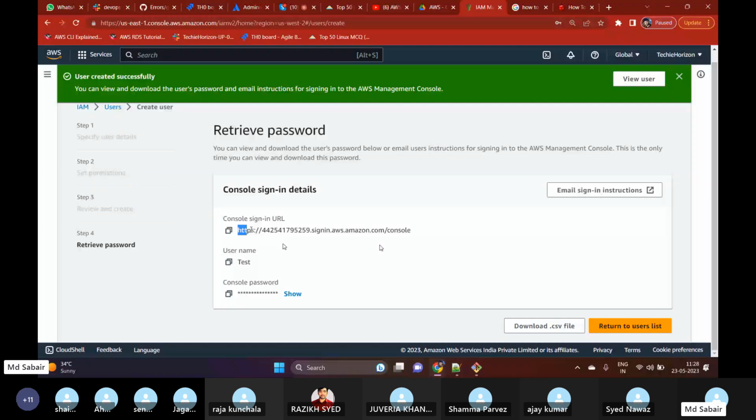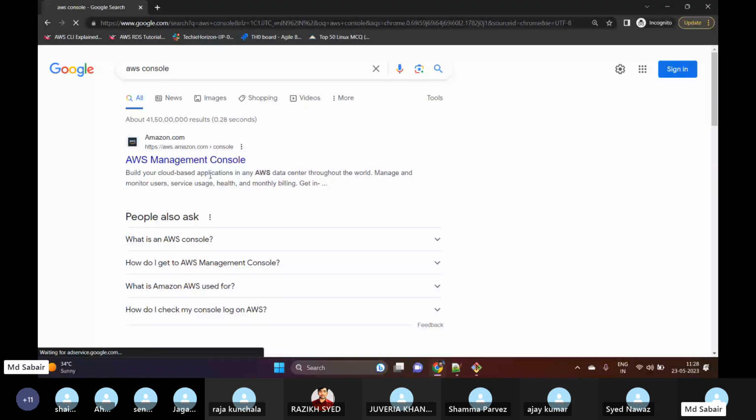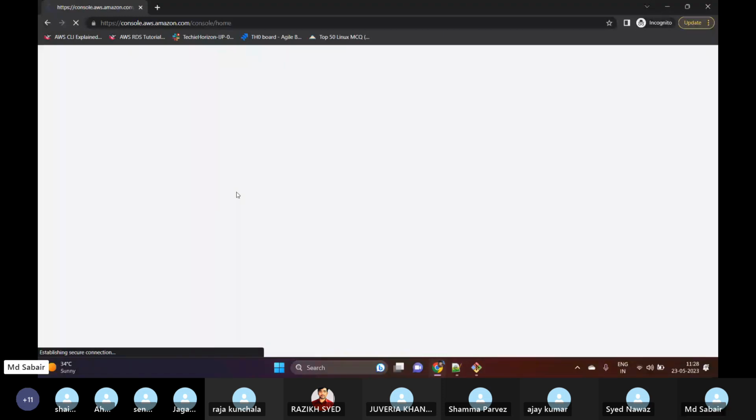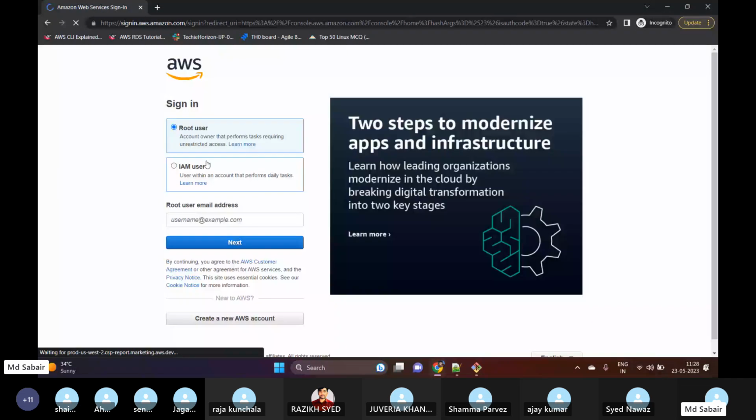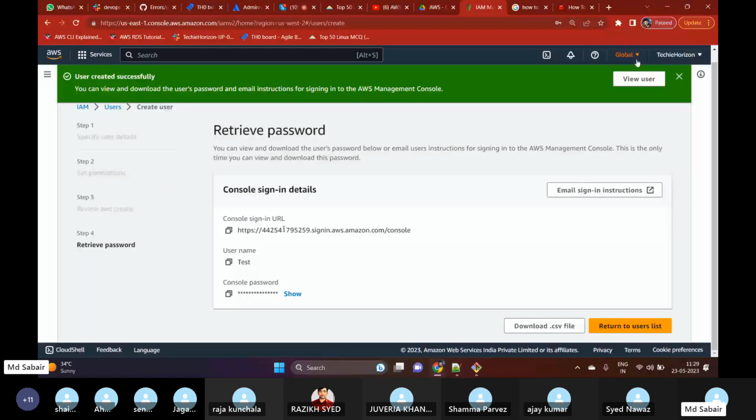Let me copy this, or else what I can do is open an incognito AWS console. This is the regular URL, right? So log back in and then click as IAM user. Then it is asking for the account ID. So what is my account ID? Here we can see this number is the account ID, or else we can find it from here. This will be the account ID.